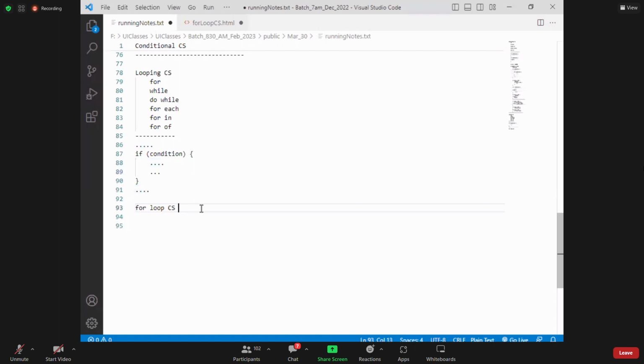Now, coming to the for loop control structure, let's see how the syntax will be. There is a keyword called for. Open and close the braces, then open and close the flower braces, and now you give the set of instructions. Now, what do we give inside this for loop? A for loop always takes 3 different statements, and the semicolon is the separator between all these 3.